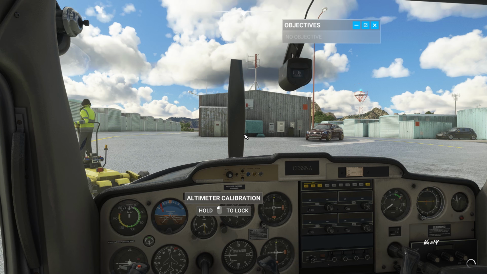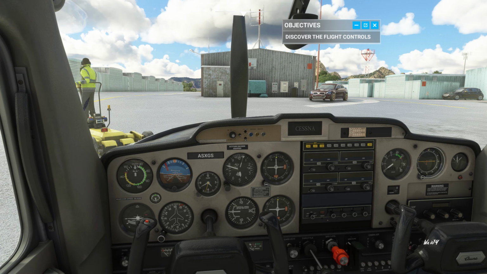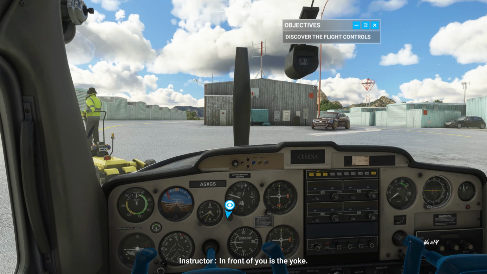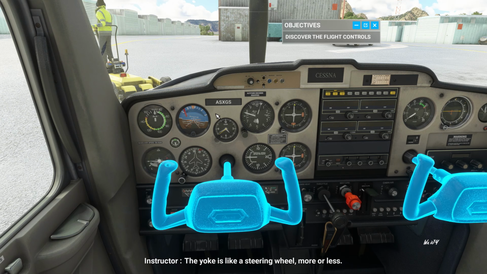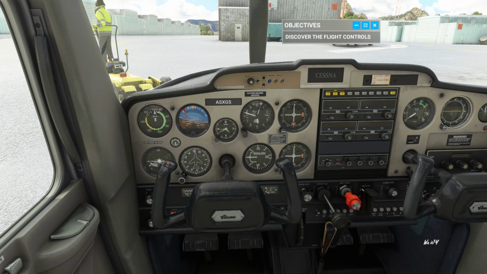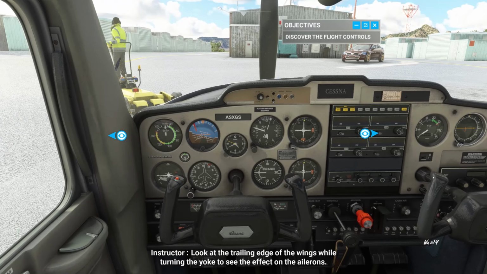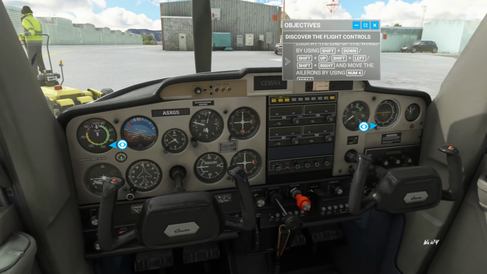Cessna 152 and a few commands to navigate it through the skies. In front of you is the yoke. The yoke is like a steering wheel, more or less. Turn it left or right to control the ailerons and bank the aircraft into turns. Look at the trailing edge of the wings while turning the yoke to see the effect on the ailerons.